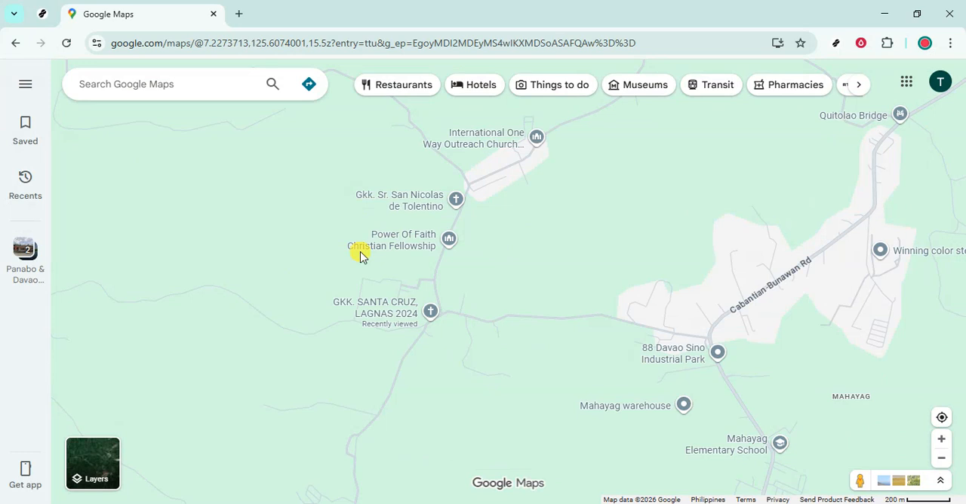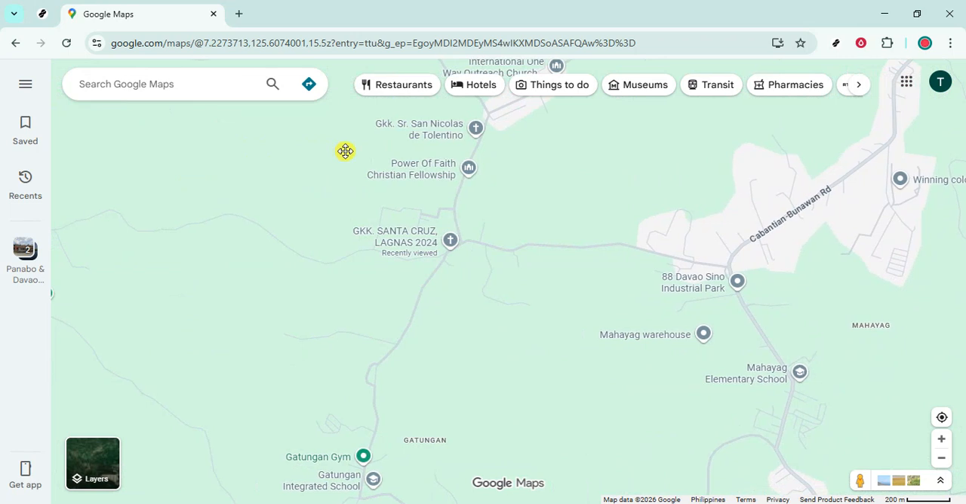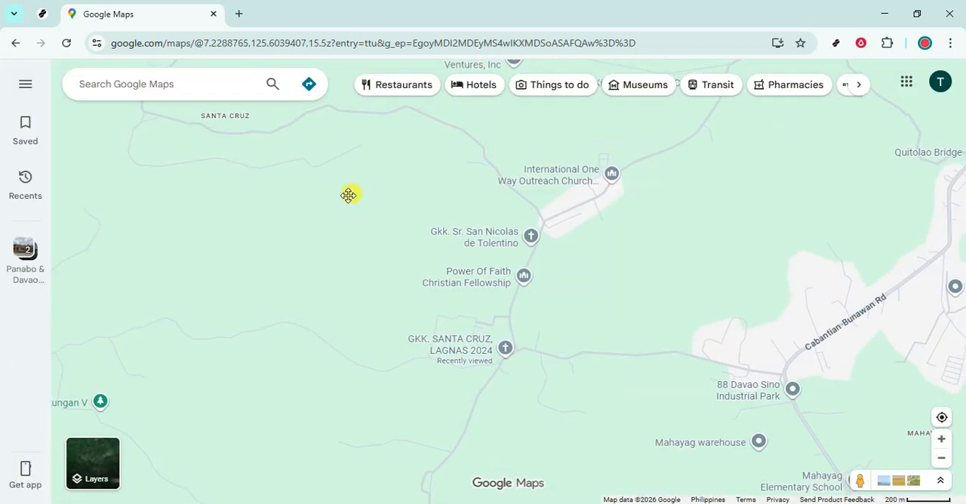Once you see the correct place on the map, click it to open its information card. This will show details like the current name, address, category, and photos. Take a second to confirm you've got the right spot. Check the nearby landmarks or the Street View preview so you don't edit the wrong place.